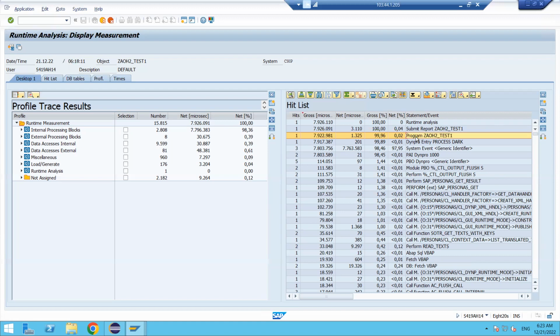Okay, checking the program and tables also, fetching VBAP and VBAK also. Yeah, all those things it will consider here. Not only the check, we also see the program name and tables, how much time it is taking. I mean, for fetching the data from the table, how much time it takes, and for looping, and for reading the table. So all these things it will capture here. Okay, sir.